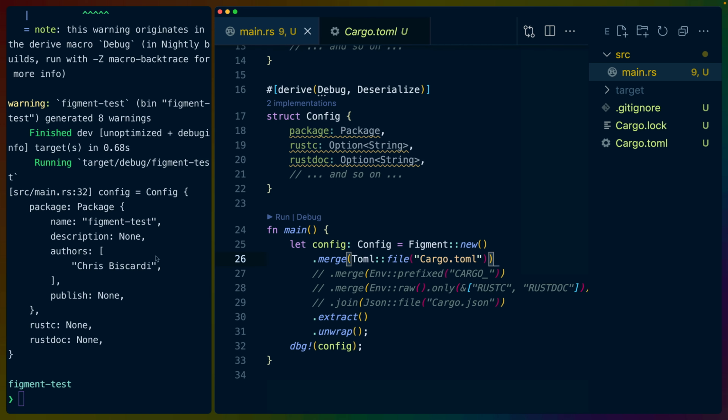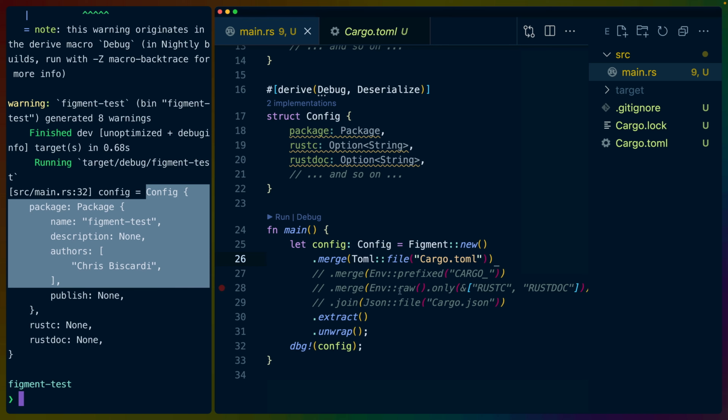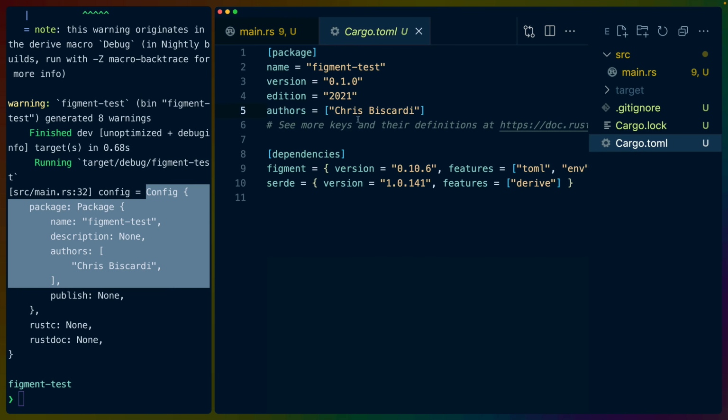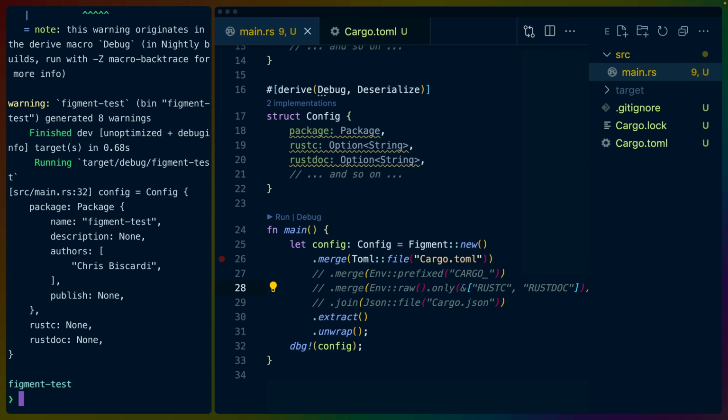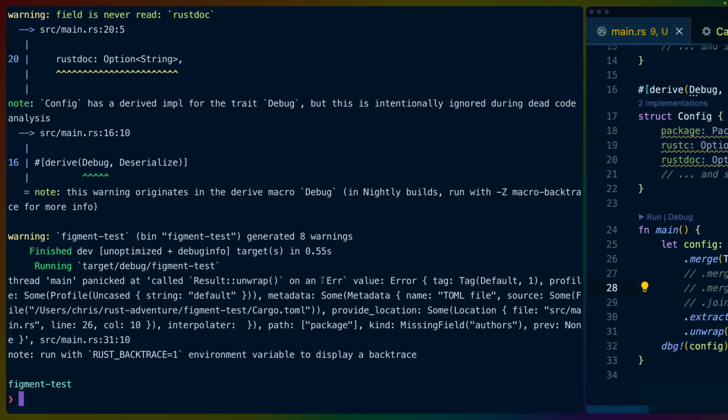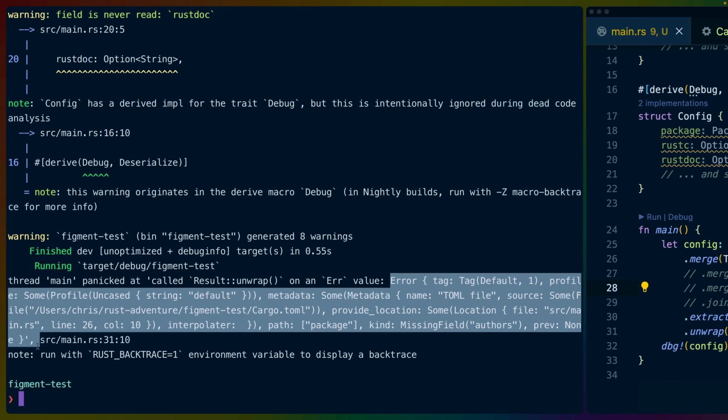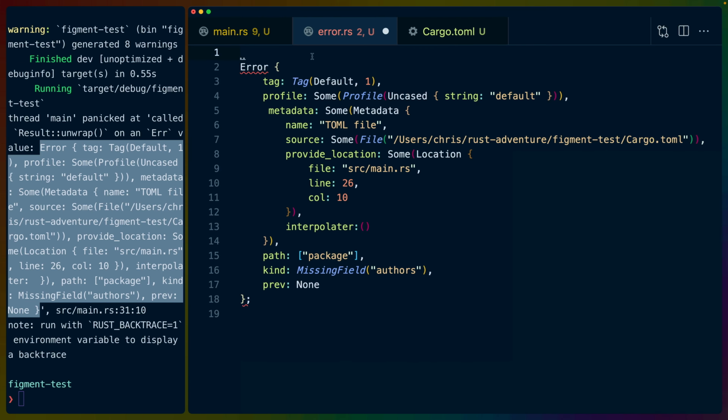It was pretty easy to get set up. The error messages are pretty descriptive. So if we go back and get rid of authors, then the error that we get here is pretty descriptive. So let's pull this into a file and take a look at it. So this is the full error that we get when some value is missing.